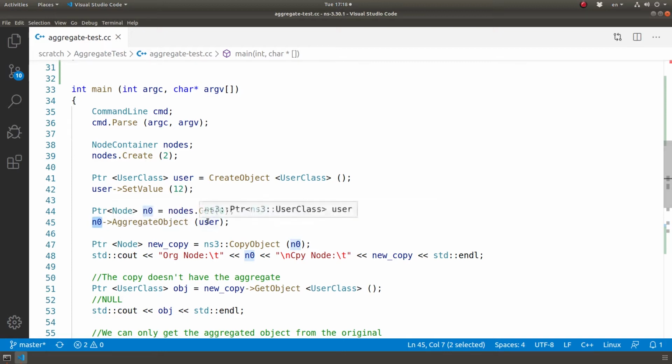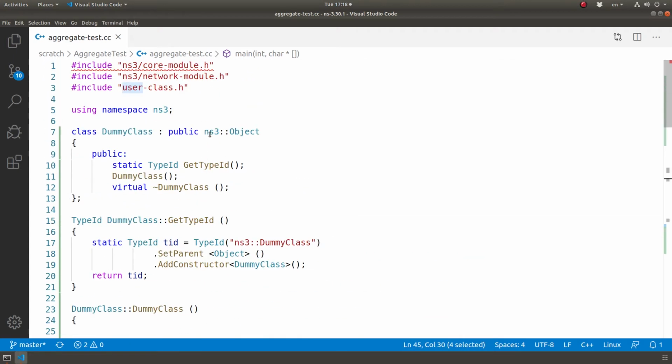First of all, the two objects to be aggregated have to be of a subclass of ns3 Object. They have to define GetTypeId and specify a TypeId like that, specifying their parent as Object. You don't need the ns3 prefix. And you also add a constructor, so you only do the default constructor.